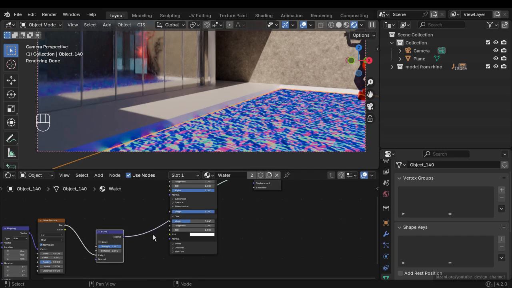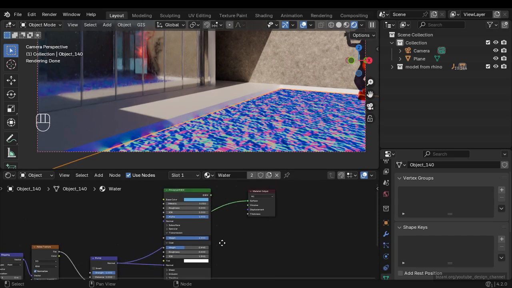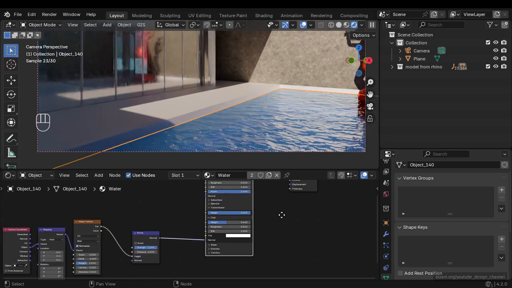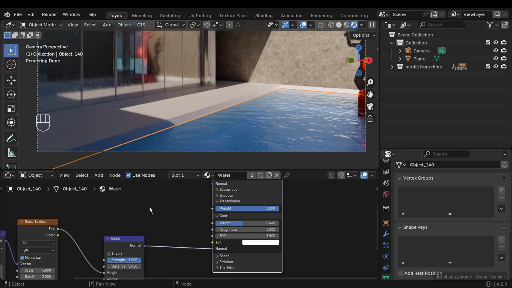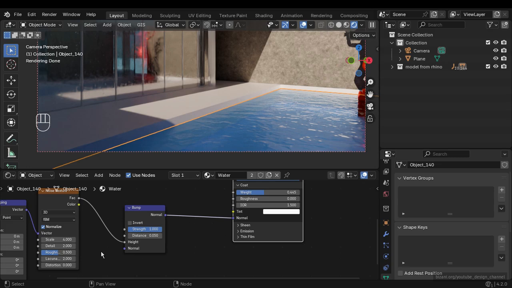This is too pronounced, but I will plug it to the coat, clear coat normal, and this one goes to the output. This is too much. I can just do 0.1, just enough. Subtlety is the key. Yeah, and we have a water-like look. It has too much detail.